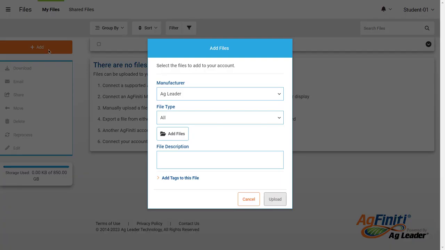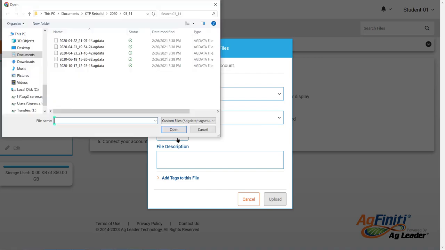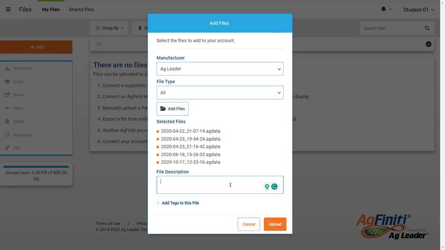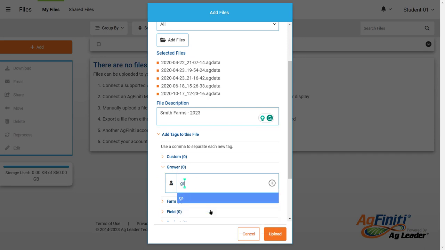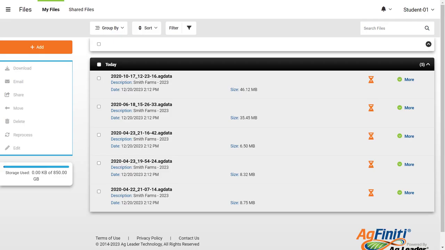Here, you can select the manufacturer and file type of the data that you are adding. A file description and tags can also be added to easily find and organize your information. When finished, click Upload and the data will be processed and added to your files list.